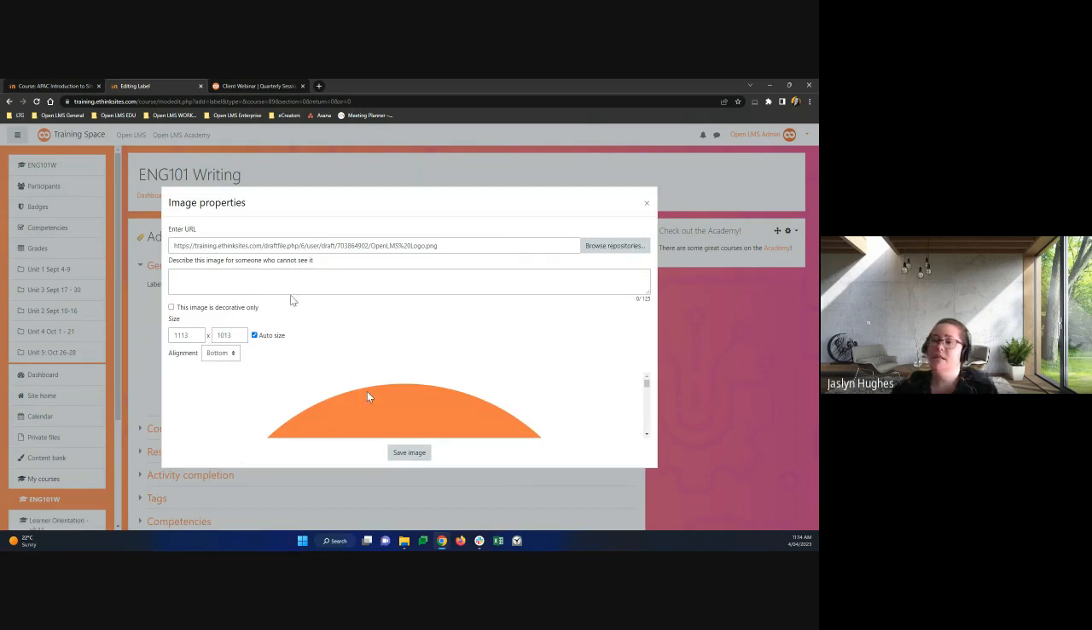Now what we get here are a couple of different options when we're uploading images. This always comes up, and it's always a good idea to describe this image for someone who cannot see it. So those people who are using screen readers, for example, we want to make sure that they're getting the best possible experience with us. So we will just say image of the Open LMS logo. If the image is decorative only, we can flag it as that as well.